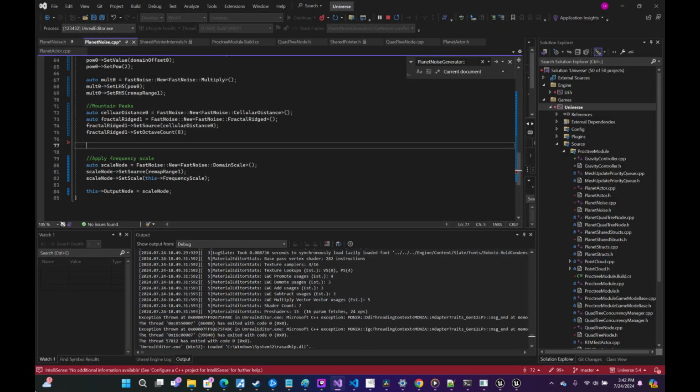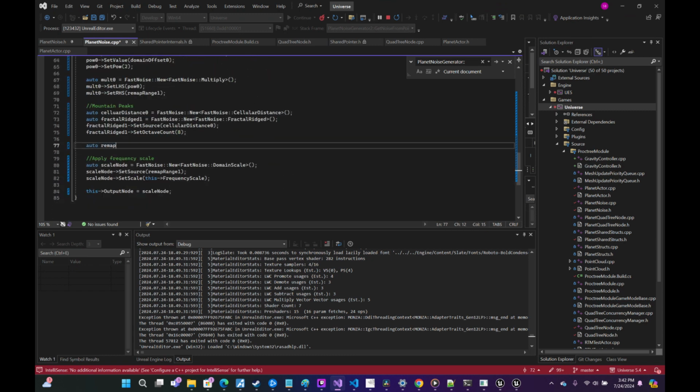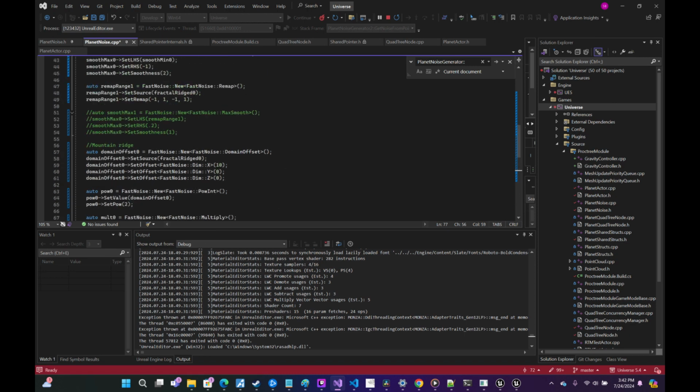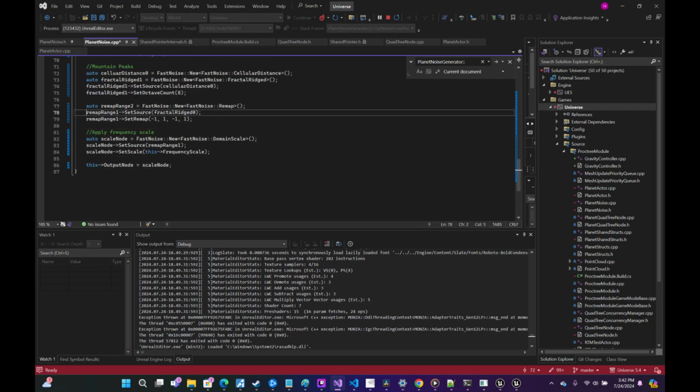Bring up auto remap range 2. Fast noise, new fast noise. Remap. 2, 2, 1. 0 to 1 to 1 to 0.